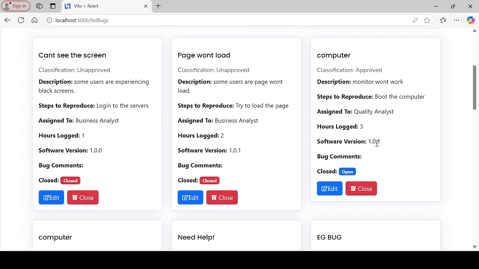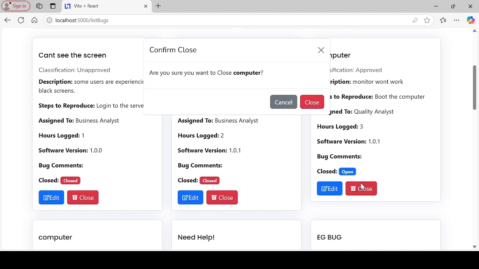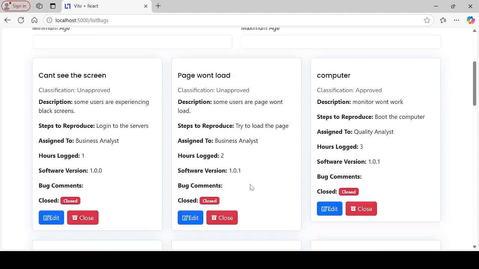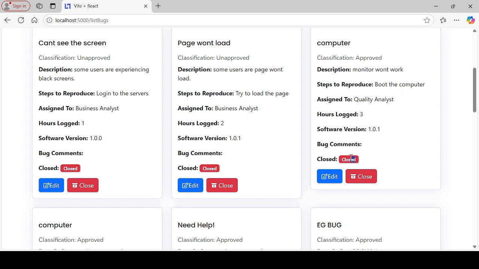Also, you can close bugs. That's one special thing that the business analyst can do. They are able to close bugs, so you can hit close. Are you sure you want to close the computer, which is the title of that bug? So hit close, refresh, and then boom, status will be closed.